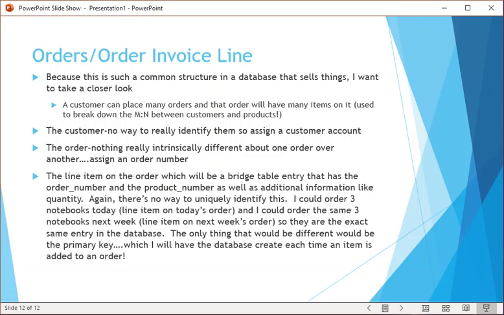So the customer. There's no way to really identify a customer. Again, you usually assign a surrogate key, just a number for the customer account. So the order is nothing really intrinsically different about one order over another. So there's nothing that naturally identifies a number. So you assign an order number. You have the computer assign the order number as your key.